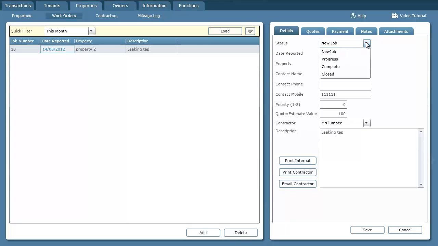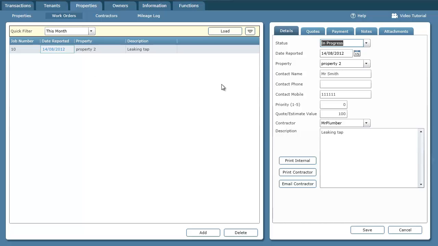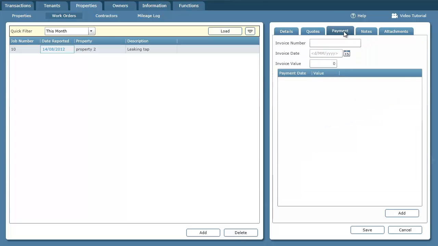So now if I give the job to someone, I will set it to in progress, and eventually the job will be completed. So at which point we can come over here, we can change the status to completed, and we can go to the Payments tab. Now what's most likely going to happen is the contractor is going to send us an invoice, so we can put in their invoice number, the invoice date, and the amount of their invoice. So that's the invoice amount, not the payment amount, but the invoice amount.